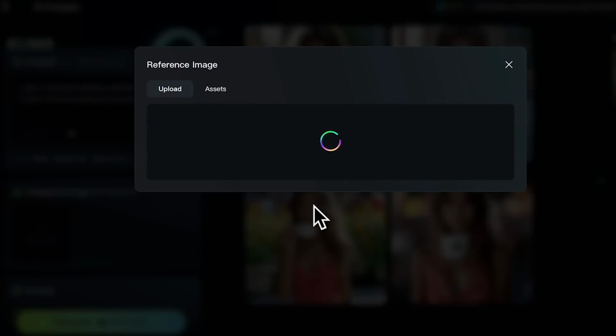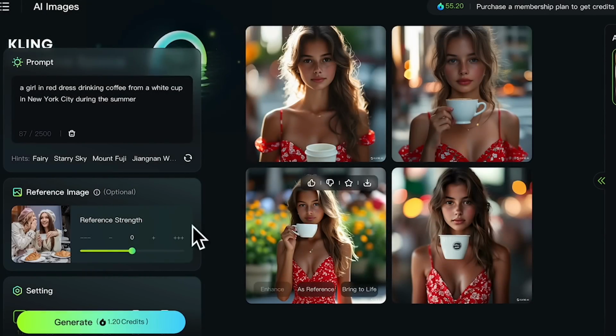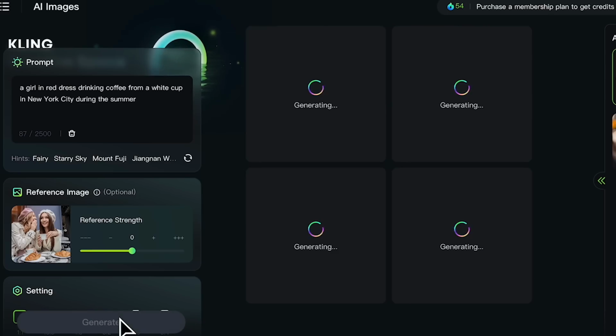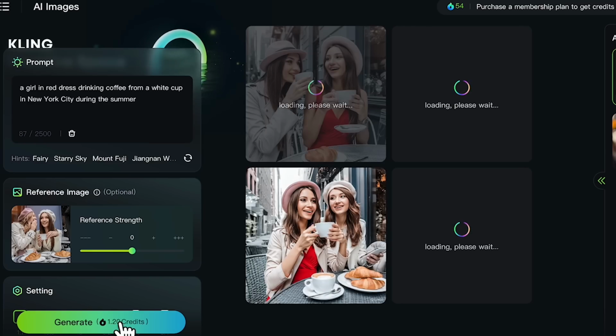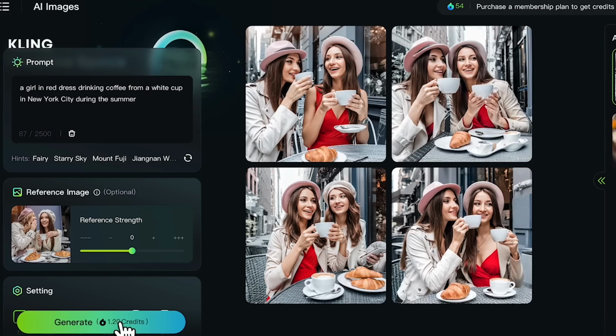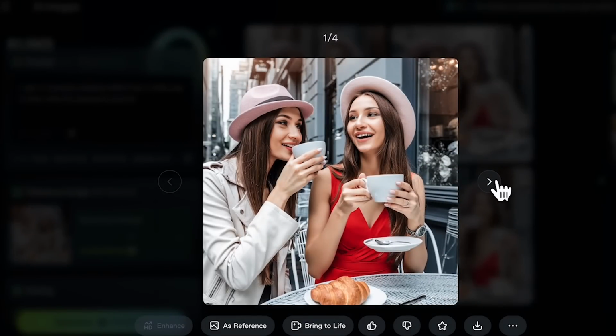So just to point something out, if you're gonna generate this set of images, it will definitely use up about 1.20 credits, whereas for the AI videos, 10 credits will be deducted from your total of 66 credits. So just be mindful if you're gonna do lots of image or video generation.